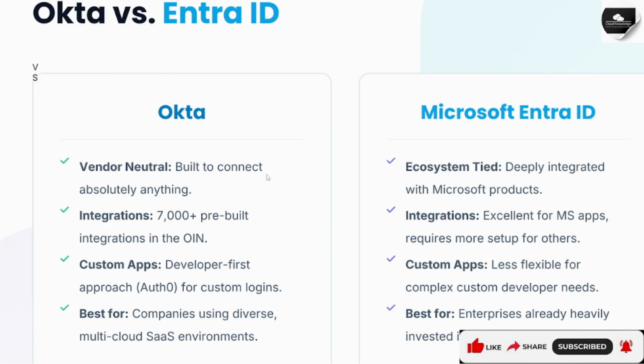Okta is built to connect absolutely anything, while Entra is deeply integrated with Microsoft products. So basically, Microsoft Entra ID is a product of Microsoft. Basically, it will directly integrate with Microsoft products. It will integrate with third parties also, but the connectivity between applications and Microsoft products is easier compared to third parties.